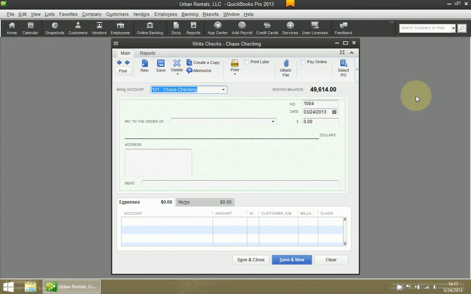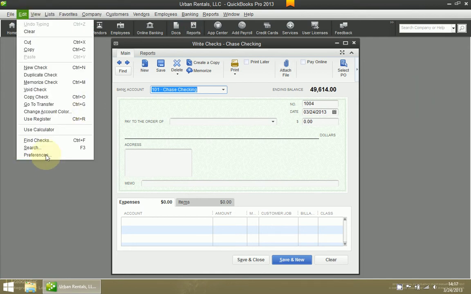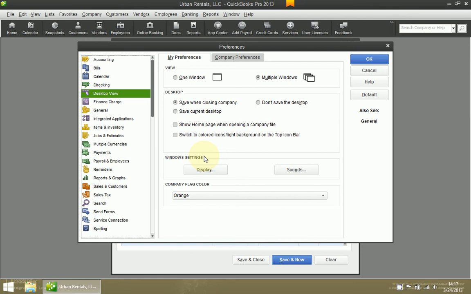So this is all dictated by that preference in Edit Preferences. Let's go back there now. So Edit Preferences. And Desktop View in the left-hand category, My Preferences tab, Desktop section. The radio button is selected, Save When Closing Company. So that means whatever window I have open is what's going to pop up the next time I open QuickBooks.